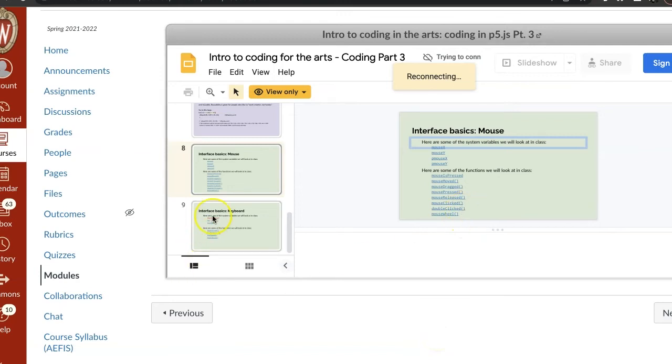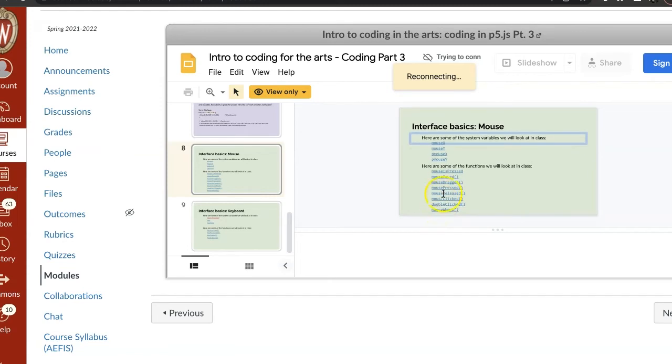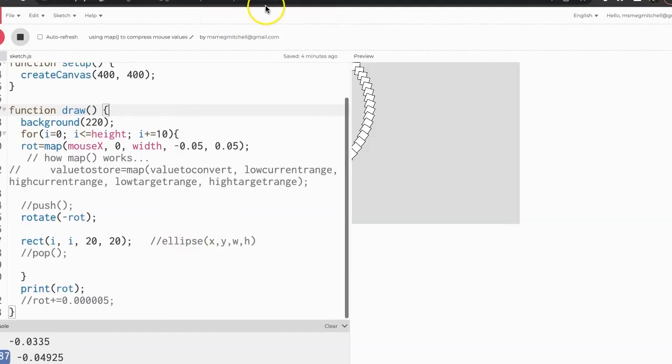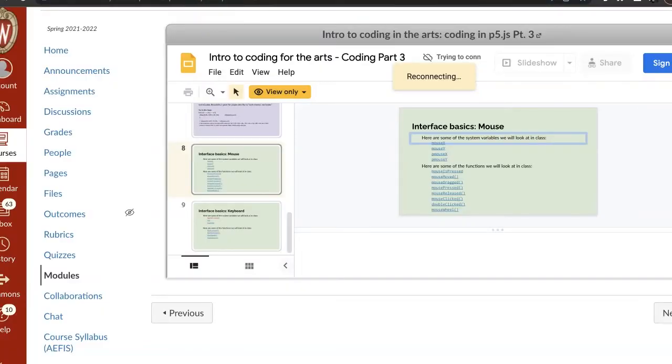So in any case, as I was saying about the slides that I prepared, I went ahead and gave you a quick reference list of the most common mouse and keyboard functions, and linked them to the reference just to make it really simple and streamlined for you if you're interested in any of those functions. Of course, you can also look for them on the P5 website, but I want to keep it manageable. So we're done with that. Go ahead and get rid of that.